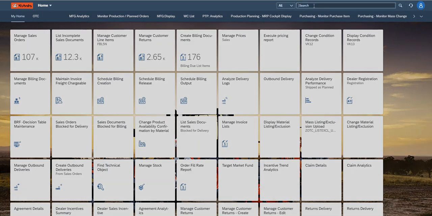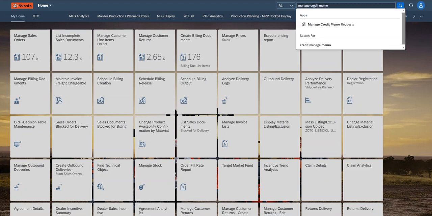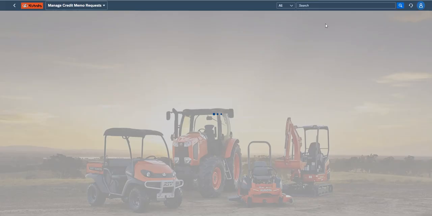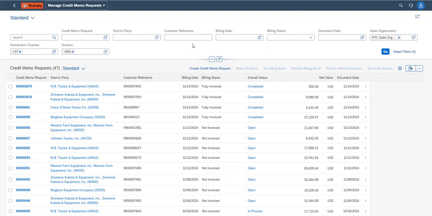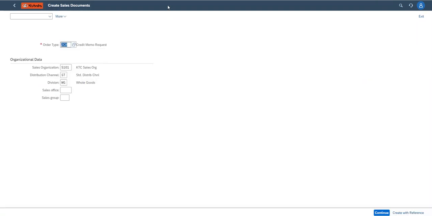We'll go to our search bar. We will type in Manage Credit Memo Requests. And from this screen, we will click Create Credit Memo Request. Again, if you're doing a debit memo, you would follow the same example, except search for Manage Debit Memo Request.